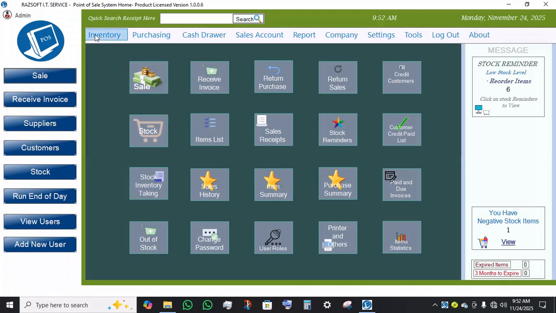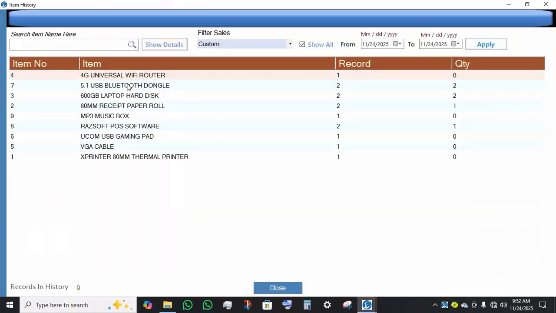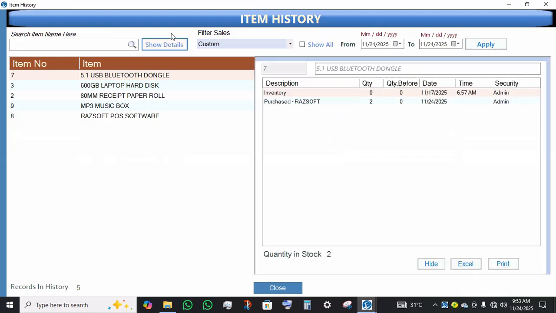Let's go to the item history. So here we are. So let's filter for today. So you can see the date is 24th of November. So let's apply. So it means these items were touched on this particular day. You see, so our inventory was 0. Our new purchase from Razsoft was 2, and then the quantity before was 2. So we have quantity in stock 2.